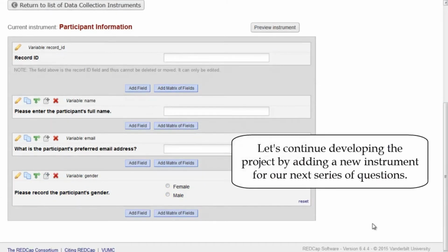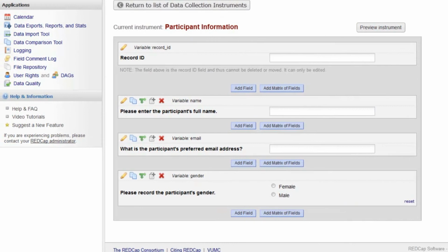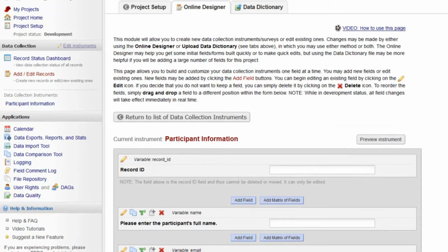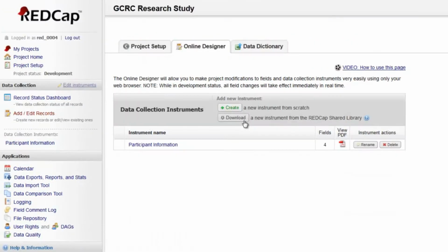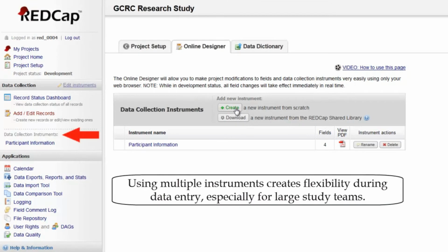Next, let's add some fields to capture our study data, including our consent documentation and the results of a blood test. Although I could put those questions on this instrument, let's instead create an entirely new instrument for the study data. This creates flexibility, especially for large study teams. Building separate instruments allows different people to access each one, more tightly controlling what people see and do in the project.